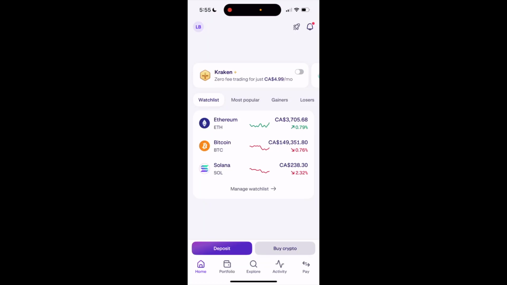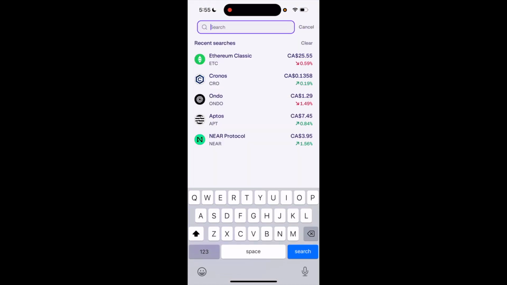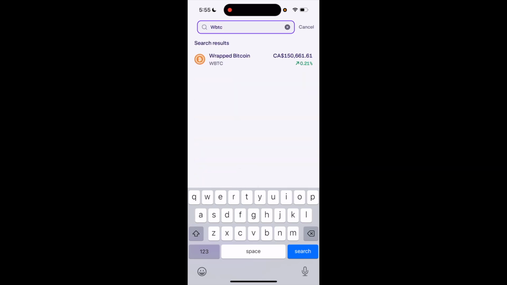Tutorial video, I'll be showing you guys how to buy wrapped Bitcoin, ticker symbol WBTC, on Kraken. So once Kraken's opened up, I want you to go down to the bottom and press on the Explore icon. Then just go to the top, press on the search bar, and type in WBTC. At the top it says wrapped Bitcoin.